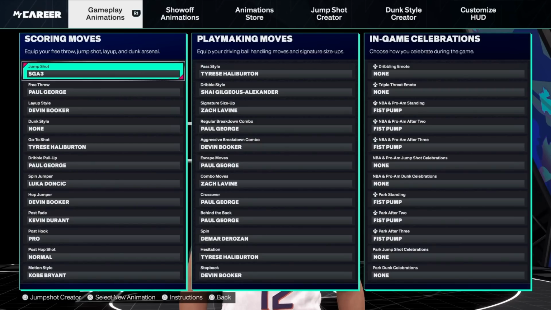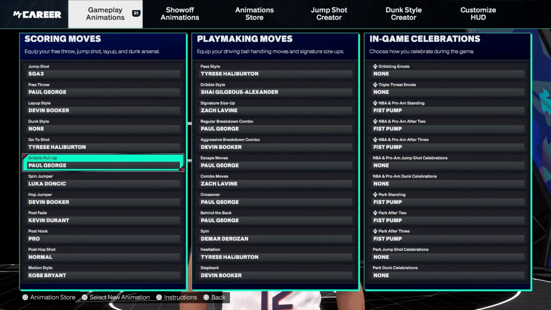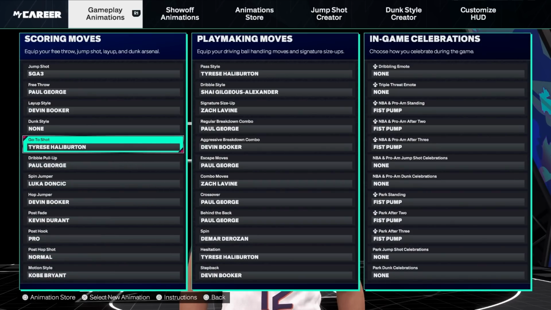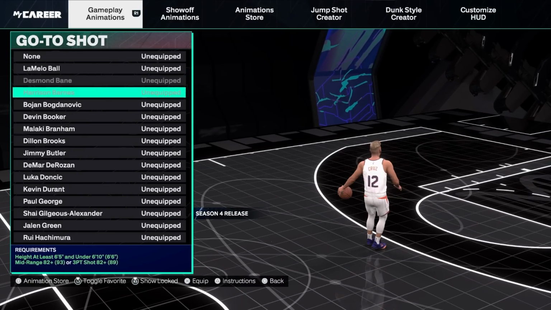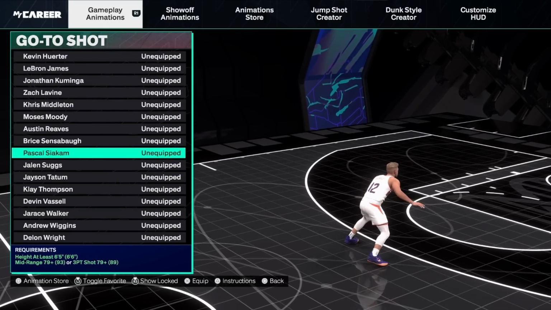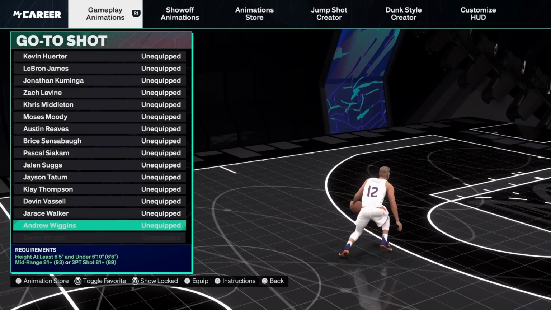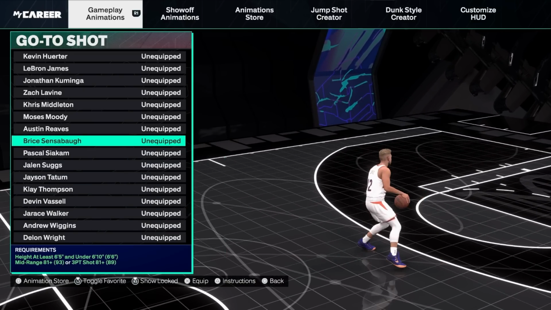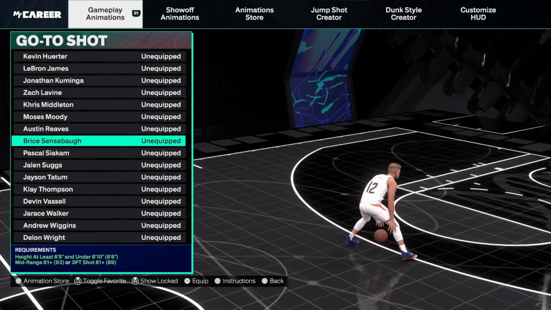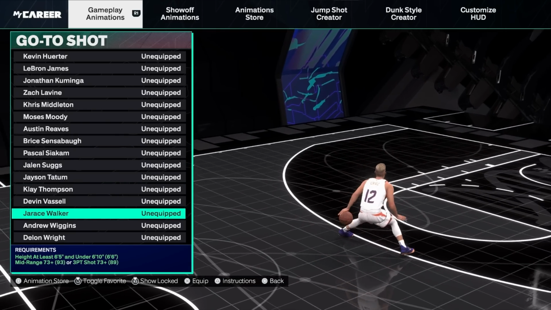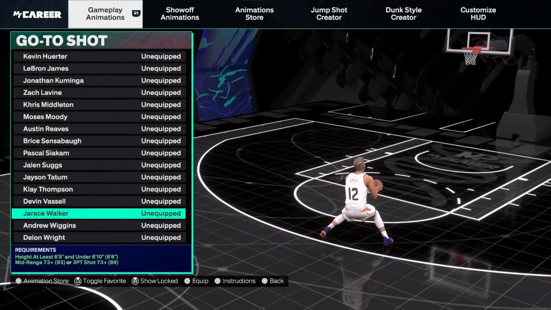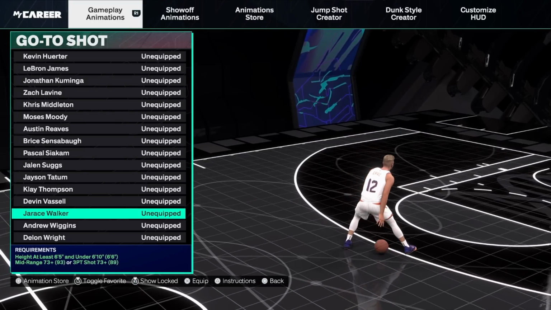So if you're interested in the animations, this is what I've got equipped. I mix and match, so there's a few that I change every now and then. One thing that I do like in terms of the ability to combo with it, I like Dull and Right. I put that on sometimes, but Bryce Sensiba, in my opinion, is one of those very underrated step back jumper packages. Also, Jerace Walker, one of my favorites in terms of trying to combo to add some different elements that people aren't used to seeing.